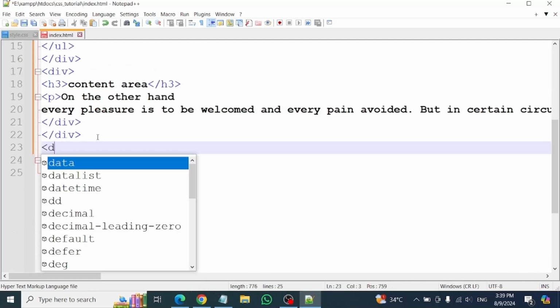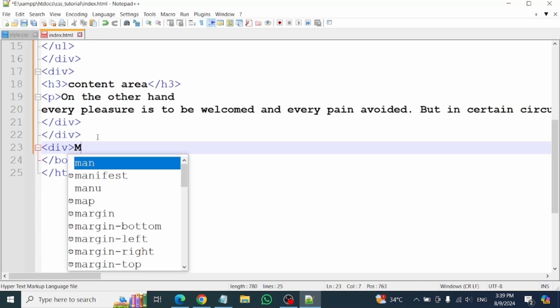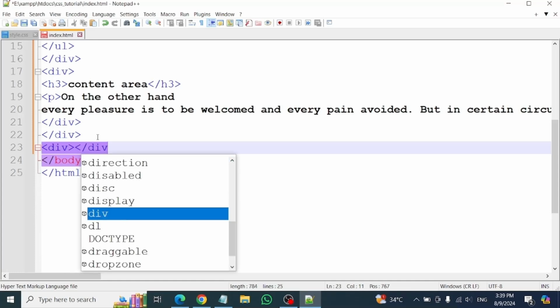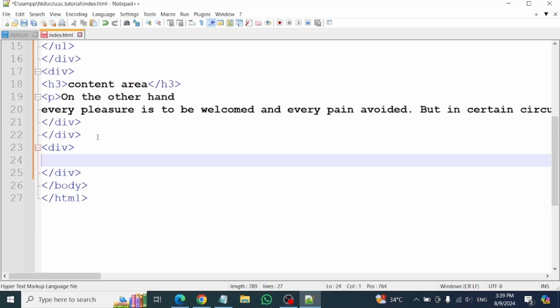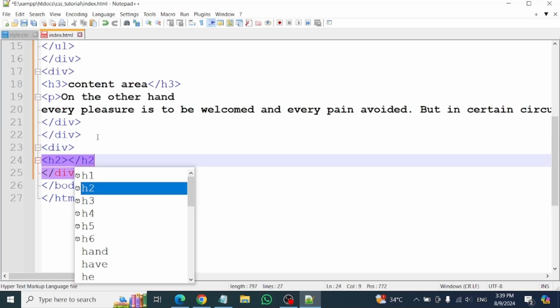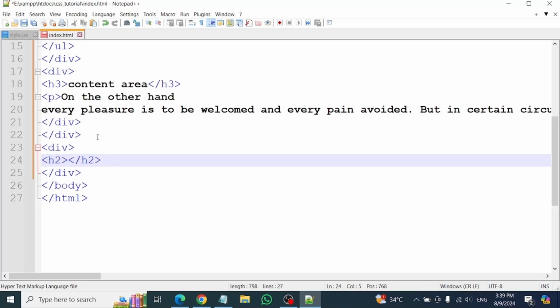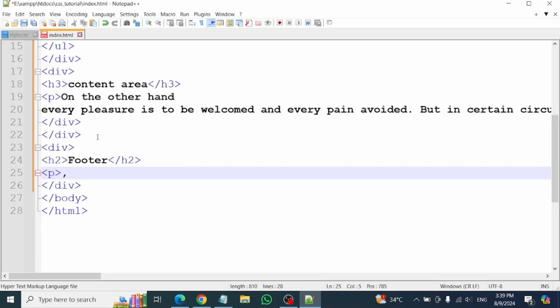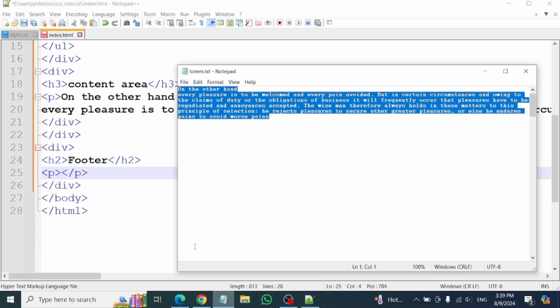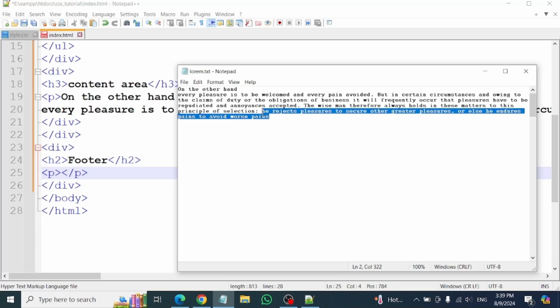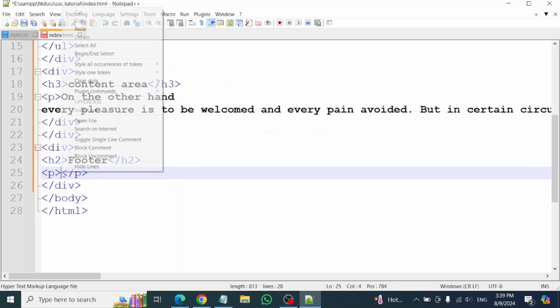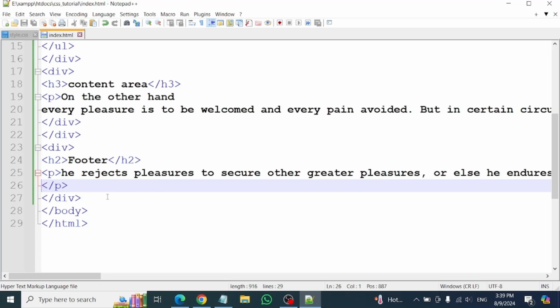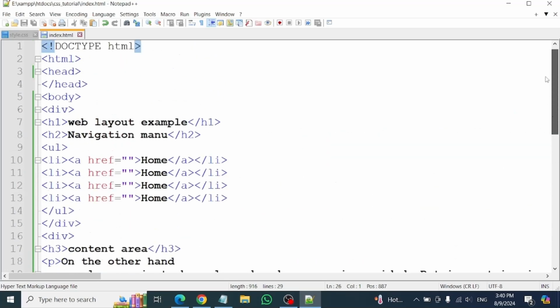Then we will use another div, open div element and close div element. In between the div elements, we will use heading level 2, open and close heading level 2. Underneath, we will use open p element and close p element. In the p element, we will use dummy text just for learning, copy and paste, and save the file. We have created the web layout structure. Save the file, go to the browser and refresh the page.